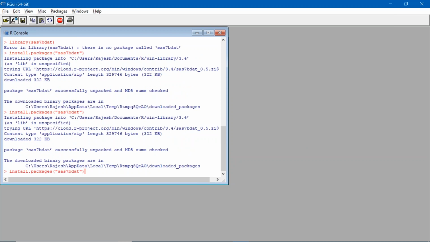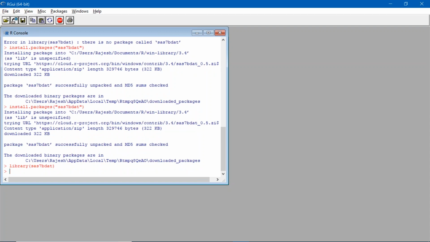So basically once you have installed it, don't run the command again. Otherwise it will install again. There is no harm. Only thing is, if the package is big, then it will take longer time. Right? So library. Now see, I did not get that error. Okay. So this is the concept of package.